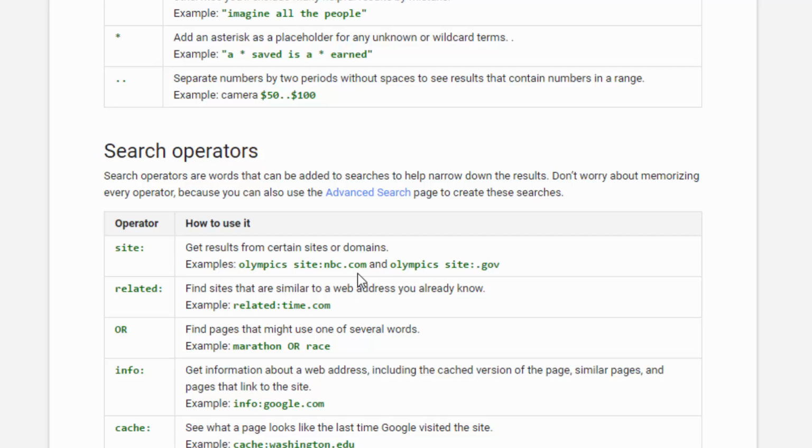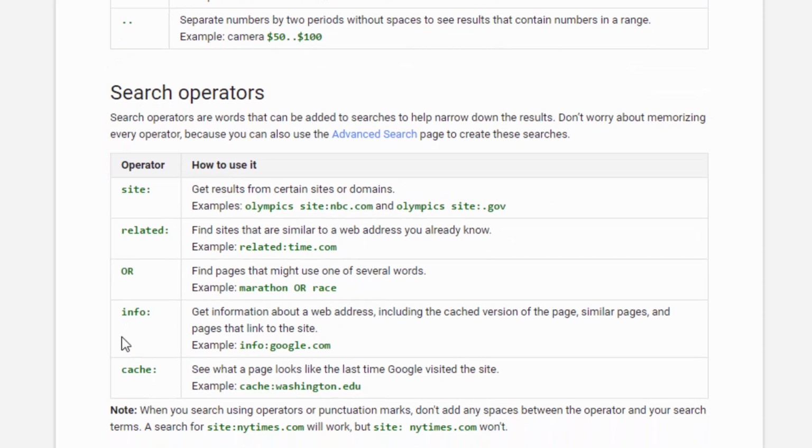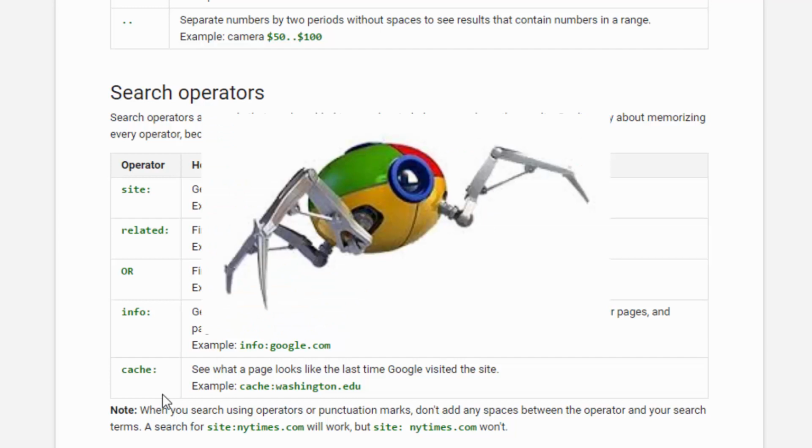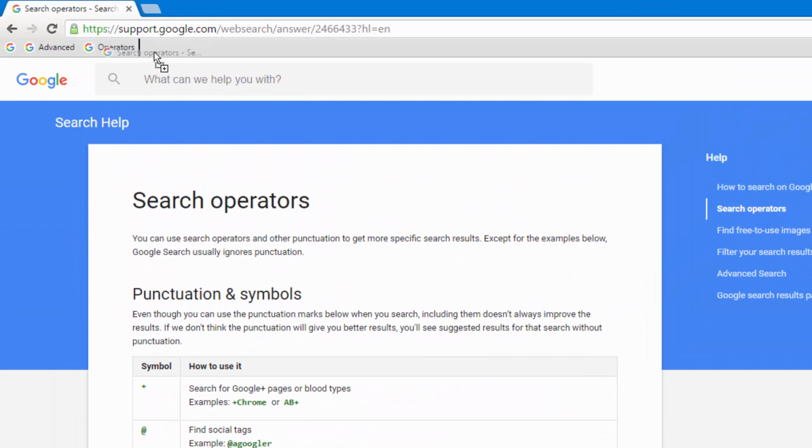You can also use the keyword related to find something related to another website. Info and cache are a little bit trickier, but cache can be useful, for example, when a page goes down and you want to find something that Google's spider had found before but isn't available now. So I'd recommend you bookmark this web page so you can reference it on occasion to help you with your searches.